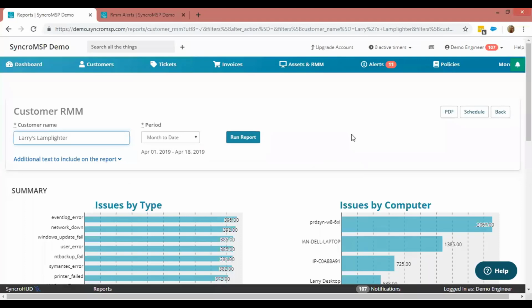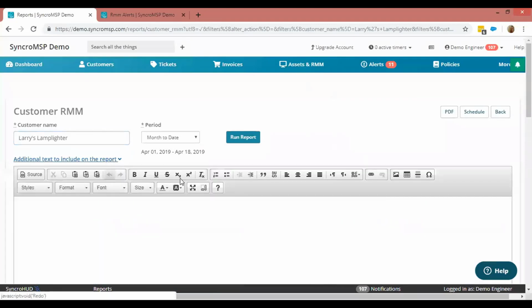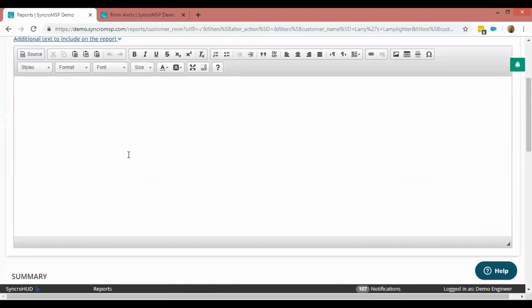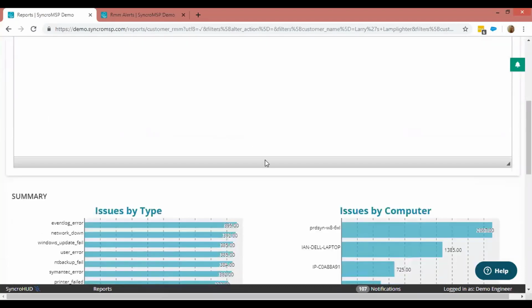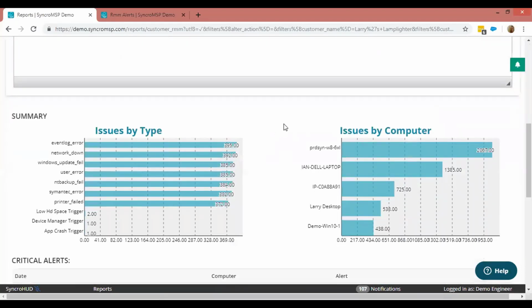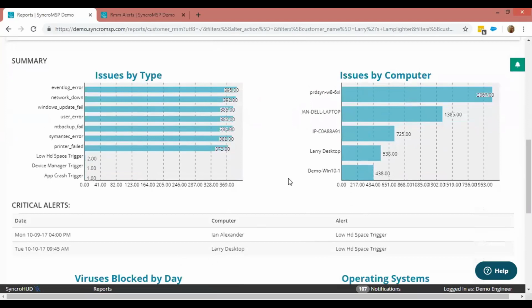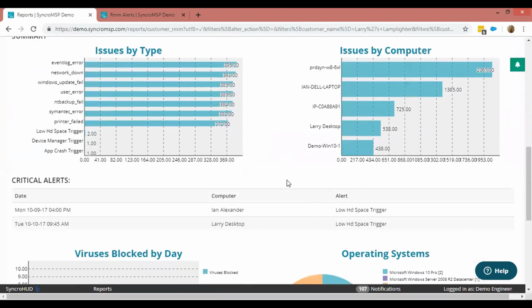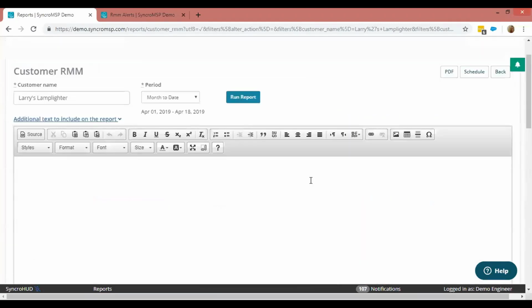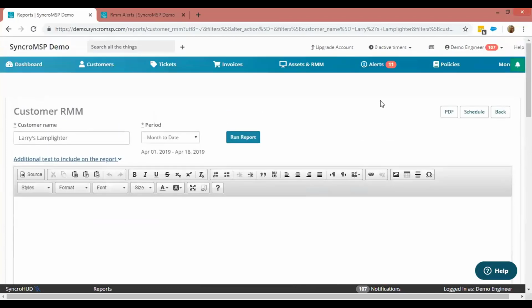You never have to manually run this report again. You can add additional text if you want to let them know, maybe give them a little bit of background of what they're seeing. But I like this RMM report just because it doesn't have anything to do with tickets or time spent. It's specific to alerts. So they can immediately see the issue types that, if you're doing your job, they probably have no idea that these things ever happened. So it's a great way to just represent your value, issues by computer. You know, oh my gosh, I had critical alerts and didn't even know it. So it's just a really nice way to let your end users know what you've been doing throughout the month.